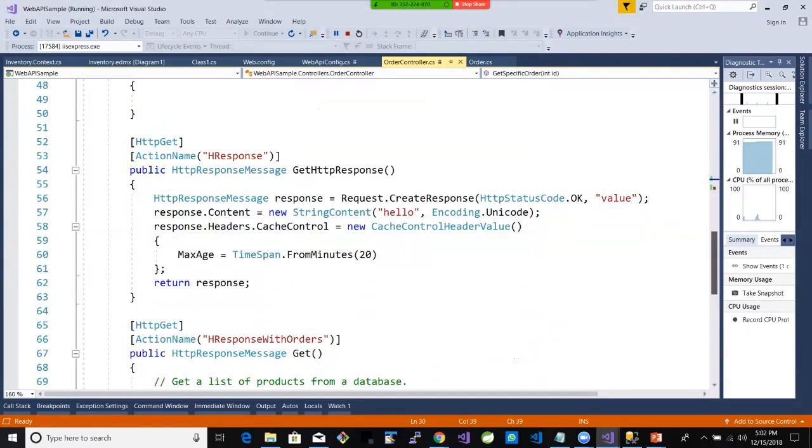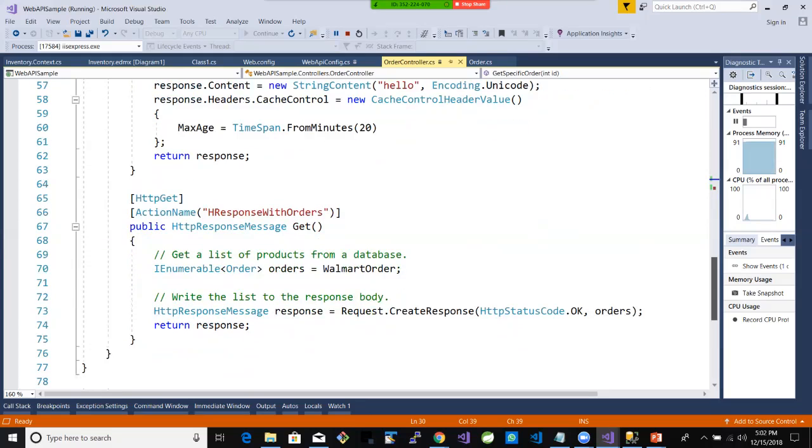Then I have 20 minutes for cache control. Get HTTP response. So these are all different methods. Create response.